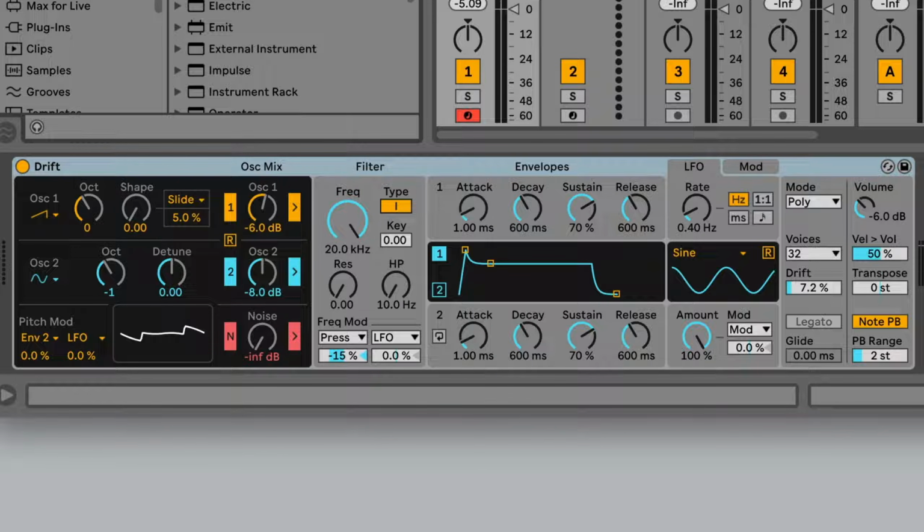Hi there and welcome to this video where I'm going to show you how to use the Drift Synth in Ableton Live. This video is actually a section taken from my complete Ableton Live course.